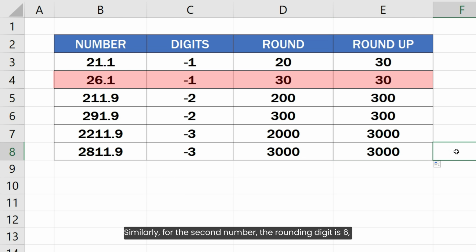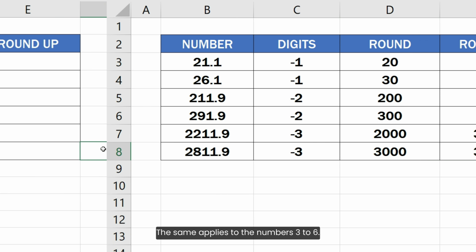Similarly, for the second number, the rounding digit is 6. So, the number next to it, which is 2, is incremented by 1 and the rounded number returned by the ROUND function becomes 3. The same applies to the numbers 3 to 6.